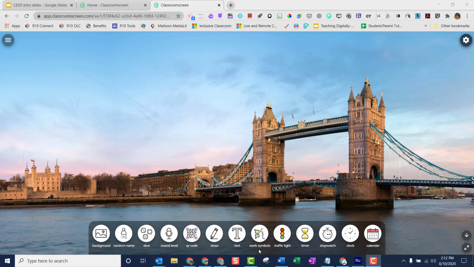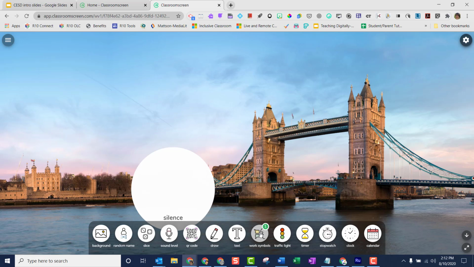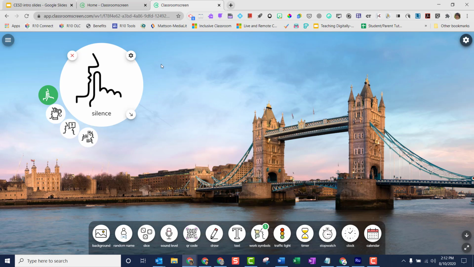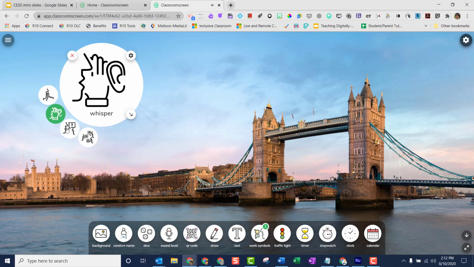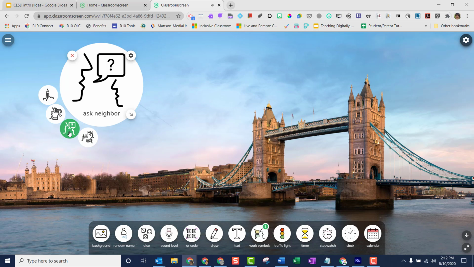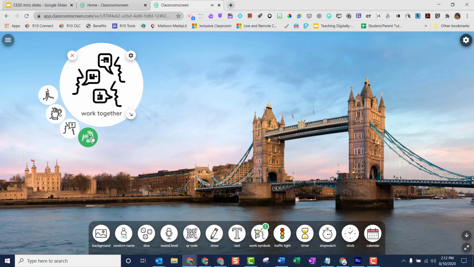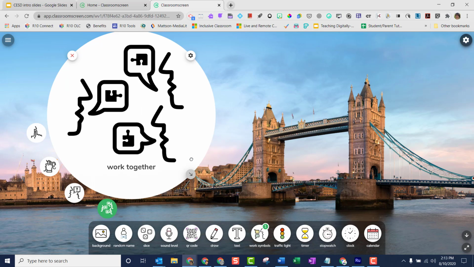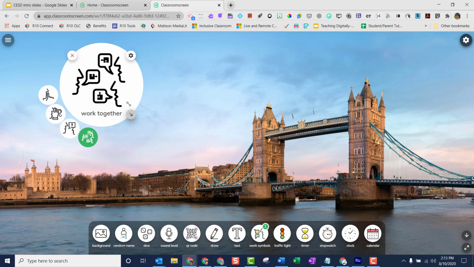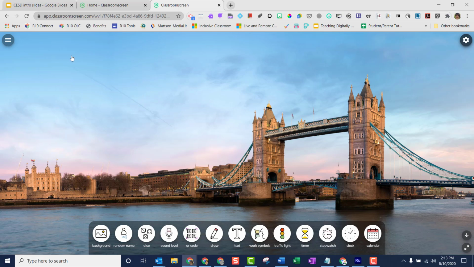The next icon here is the work symbols, and this is nice because it gives your students some visual representations of what the expectations are for whether they are working silently or perhaps able to whisper to each other, to work in pairs and by asking a neighbor, or to work together. You can make this a little bit bigger or you can make it smaller. And with any of these, you can have more than one of them on the screen at the same time.